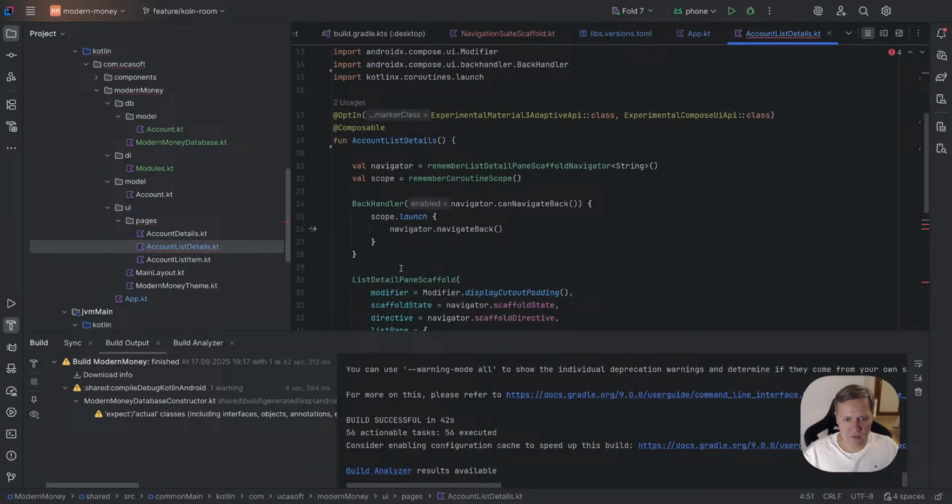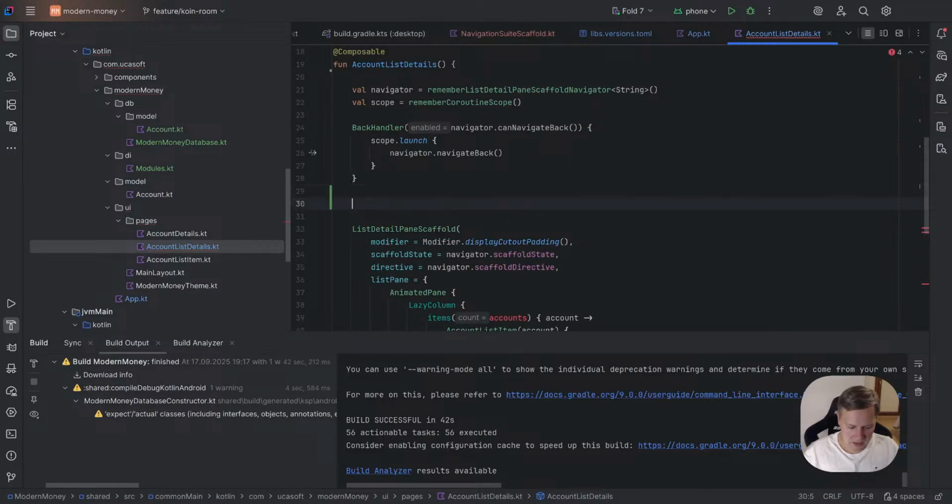But what we can get here, we can get the view model and all that we need. It's just getKoin, viewModel, and ask for the specific type of our model, of course. So it should be AccountViewModel, and that's it.